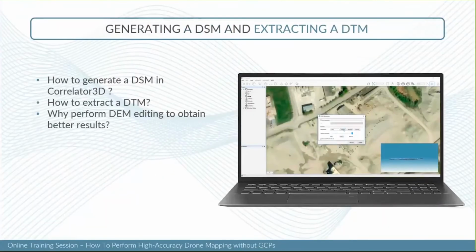Once you're satisfied with your bundle adjustment, you'll be able to extract a precise surface model and also a terrain model. If you want to generate a surface model in Correlator 3D, we work in raster form. So our first output will be surface elevation data extracted in the raster GeoTIFF format. Optionally, if you want, you can also generate a point cloud at the same time.